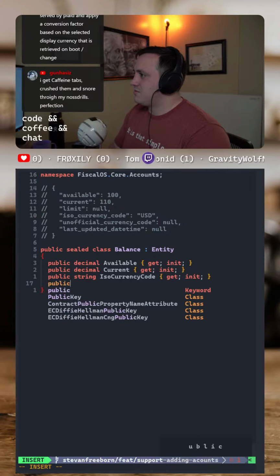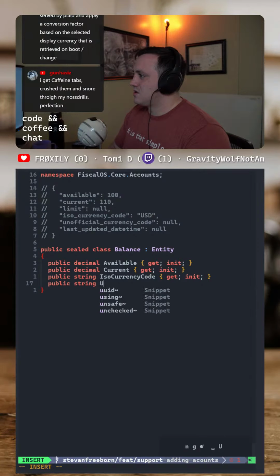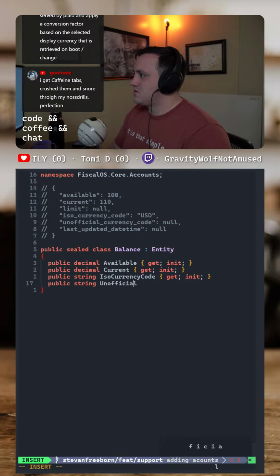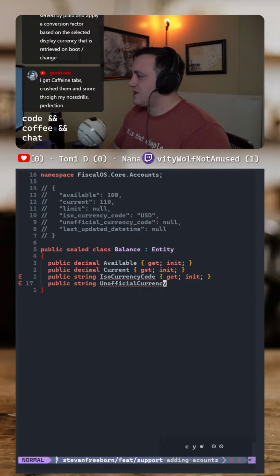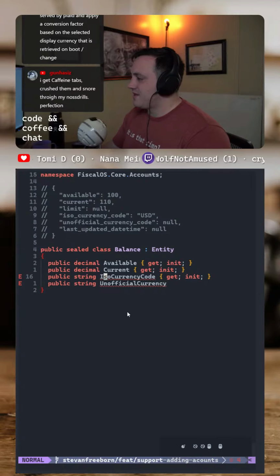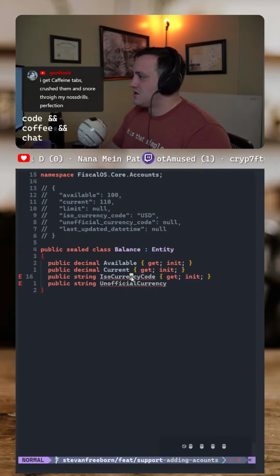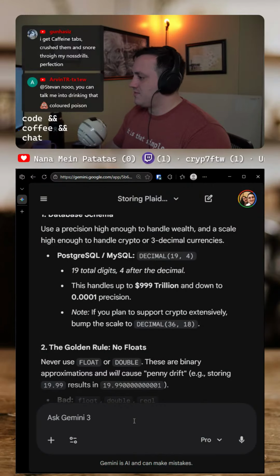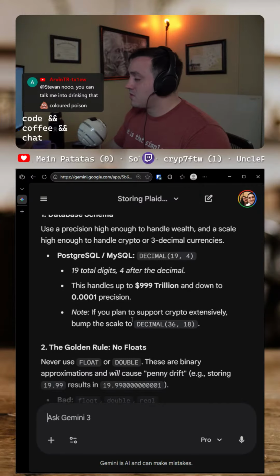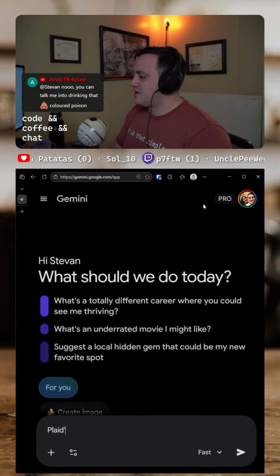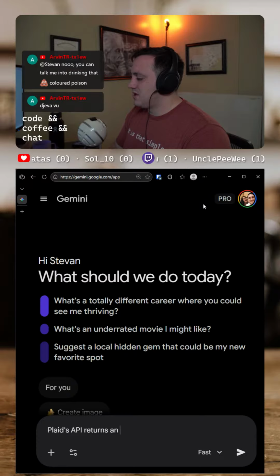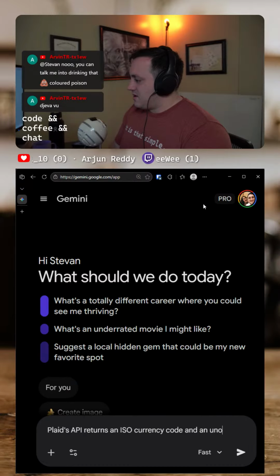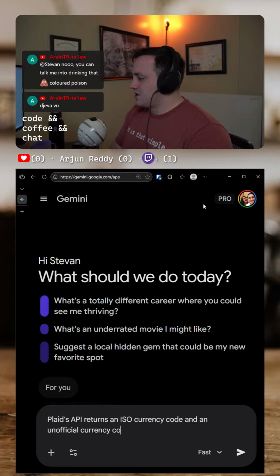And I do need the public string unofficial currency code. Actually, hold on. I don't think I need two different things. I feel like I should be able to just store one. Let's see. Plaid's API returns an ISO currency code and an official and an unofficial currency code.